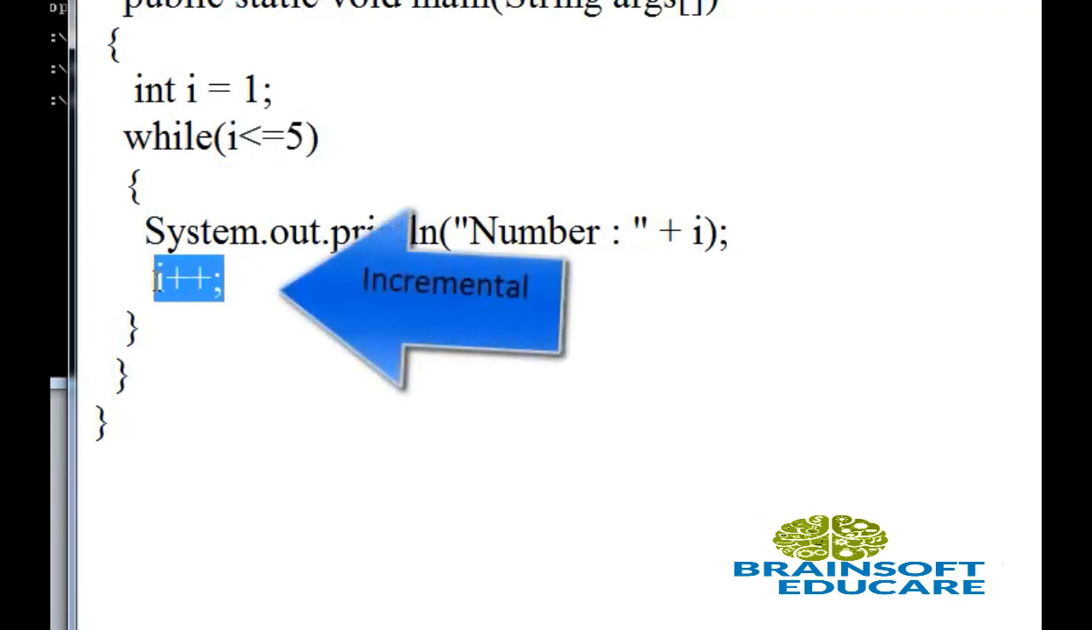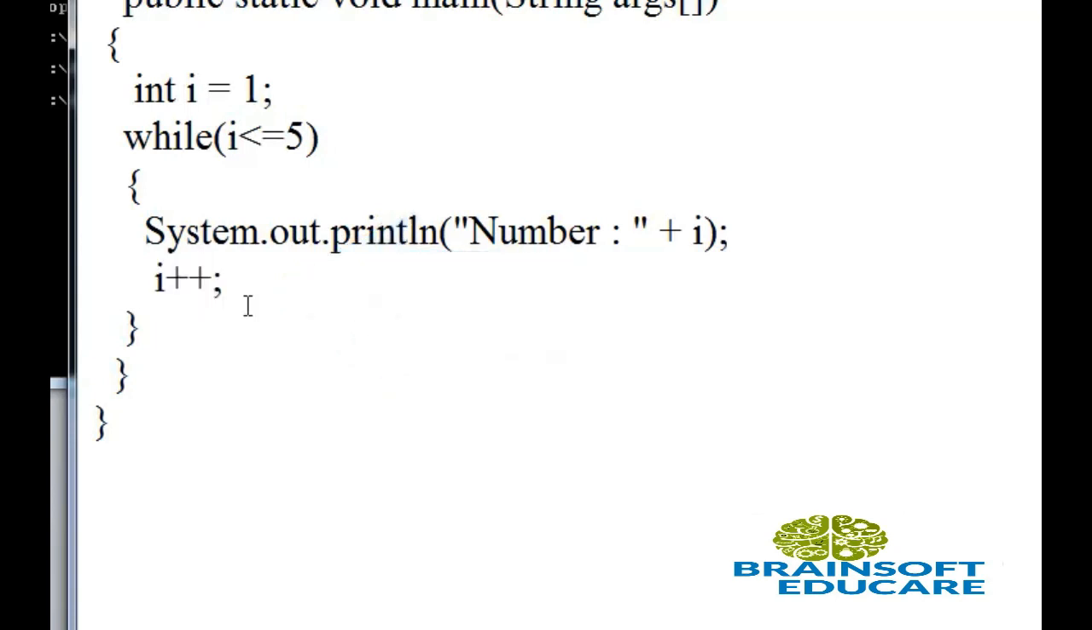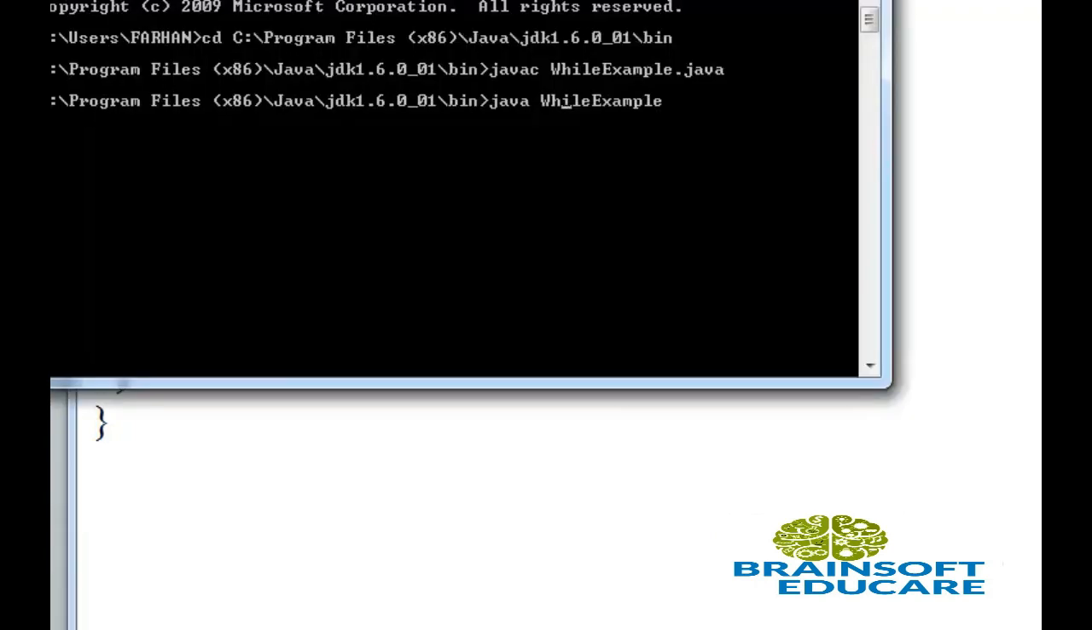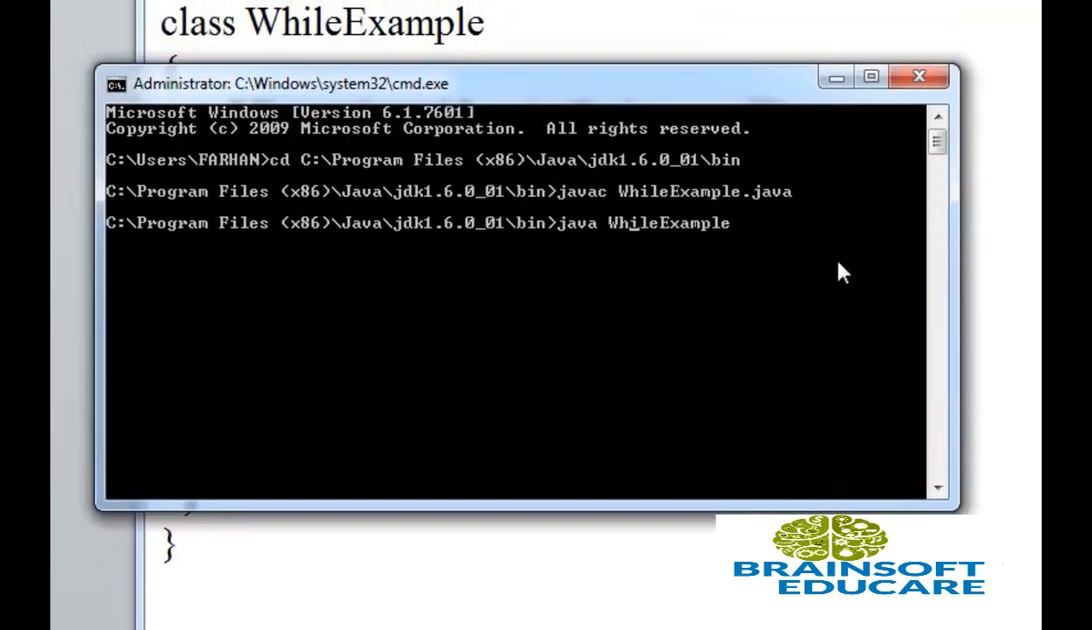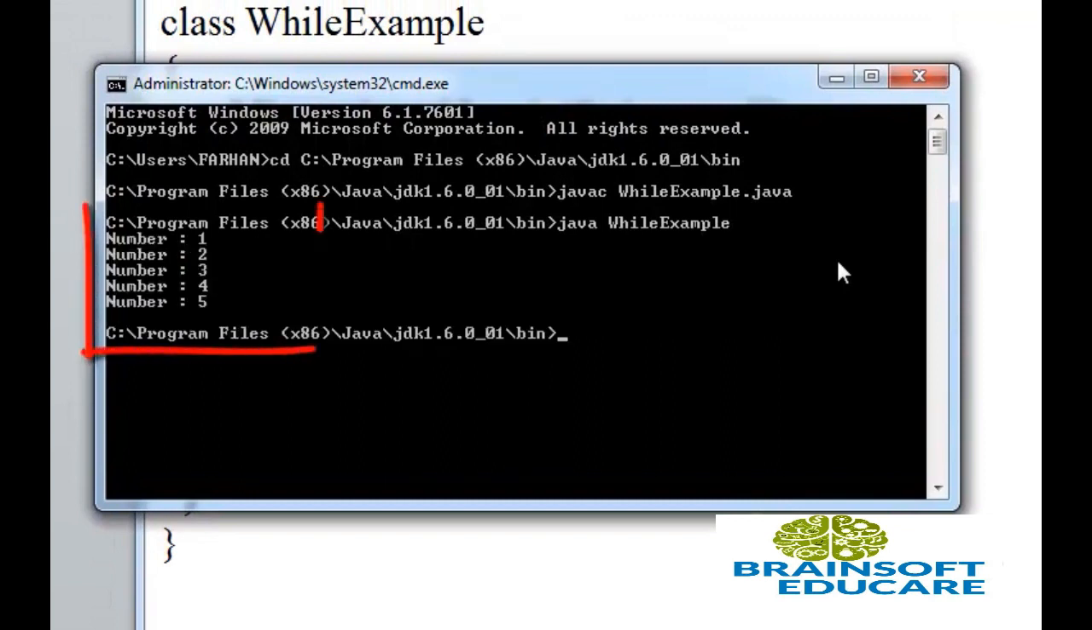This is the incremental process. It increments I by 1 in each loop. Let's go for the output. Let's run this program. So here is the output.